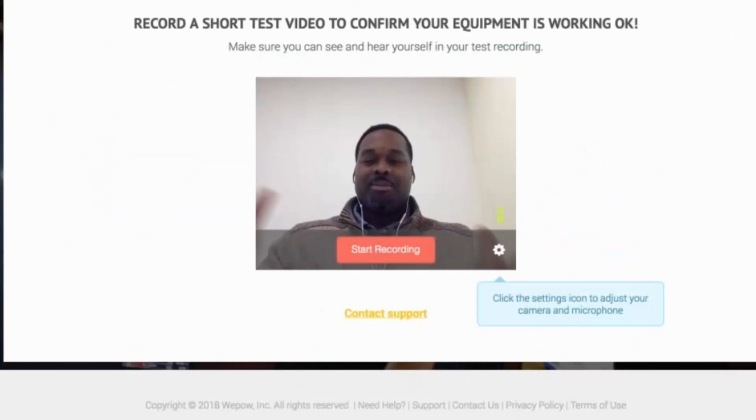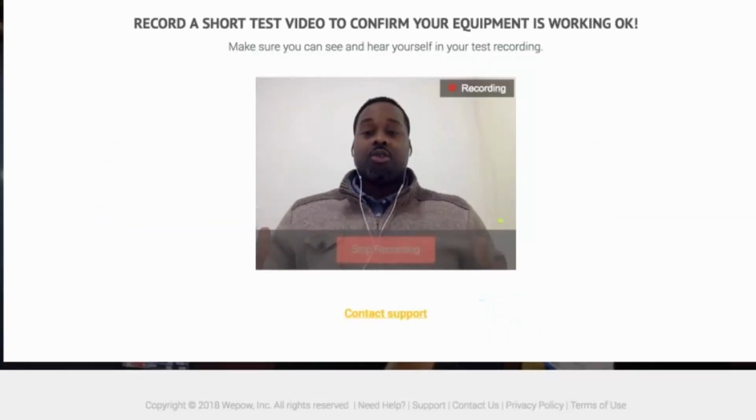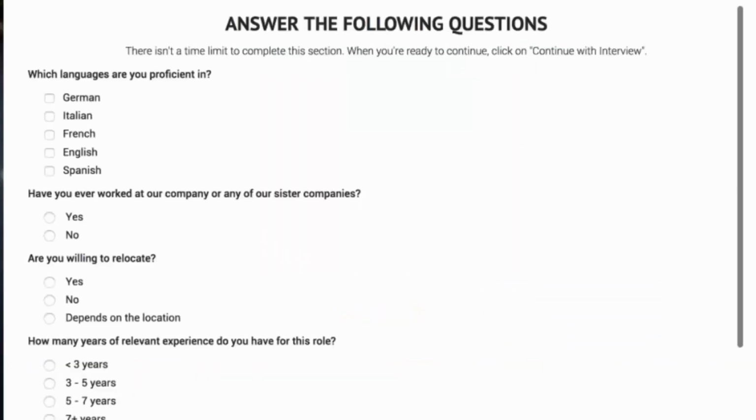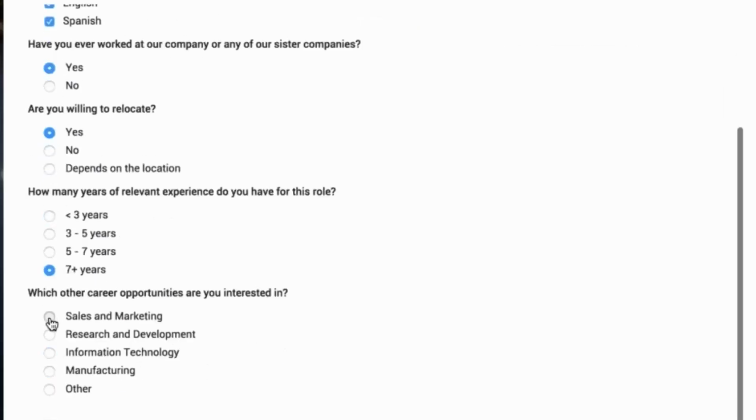Now you're going to see me live. This is the candidate. We give them the capability to record a quick test to make sure everything's working before they move forward. So in this case, we ask the candidate to complete some multiple choice questions. And the beauty of using these form questions is that on the back end of the system, you can filter candidates based on their responses to these questions. Once we hit continue, we're going to start with our welcome video.